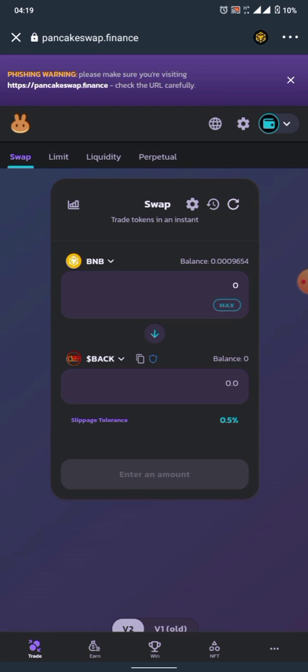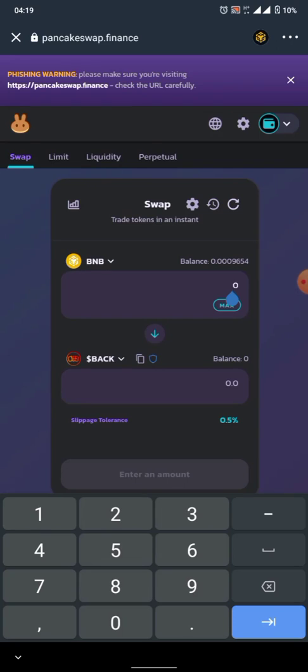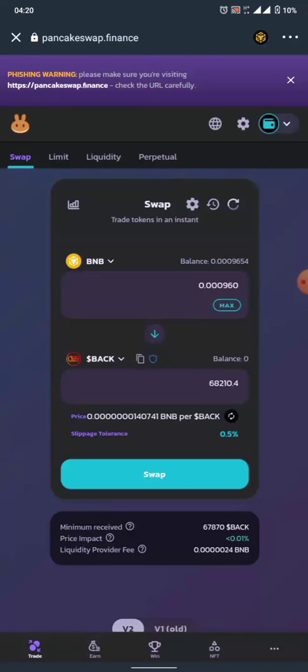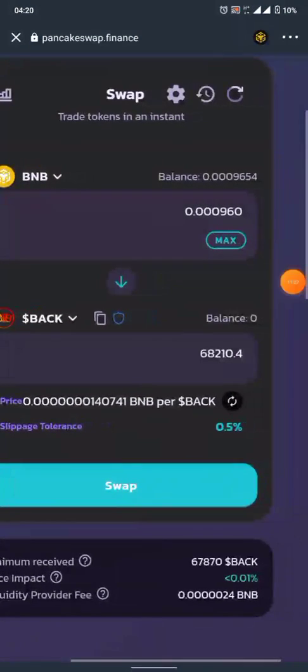So let's say I want to use 0.0096 BNB. Okay, insufficient BNB. 0.0095. Okay, insufficient. Sorry. 0.00096. Okay, so if you check here, you see slippage tolerance.